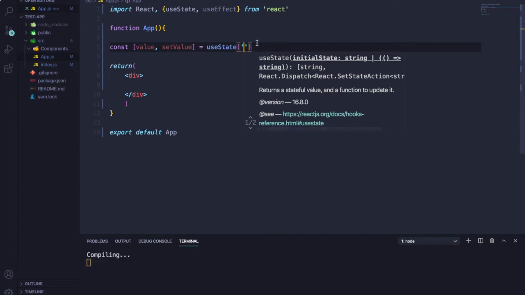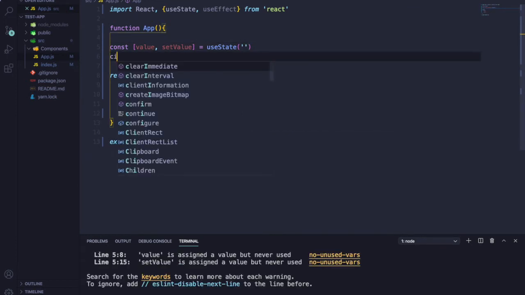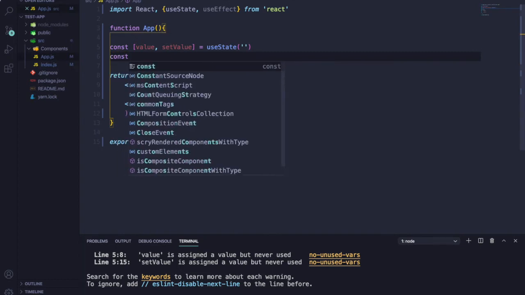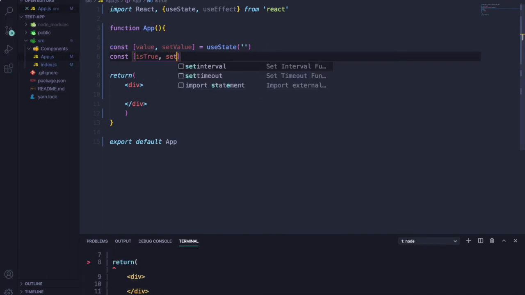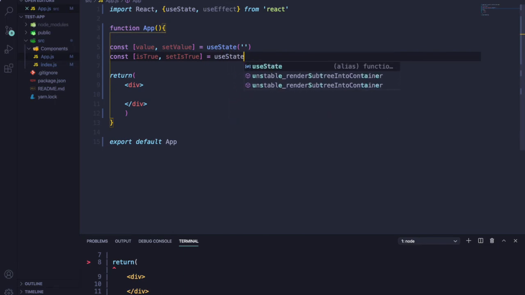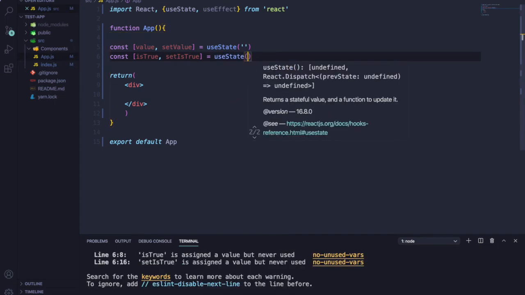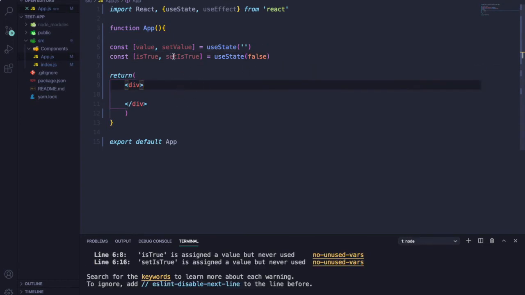There we go. And now the next piece of state we're going to set is going to be a true or false. So let's just do that really quickly. Const, yeah, we're going to go with the name isTrue, and setIsTrue. Perfect. And now we're going to set this equal to useState, of course. And this is just going to start off as false for us. There we go. So we have these two set up.